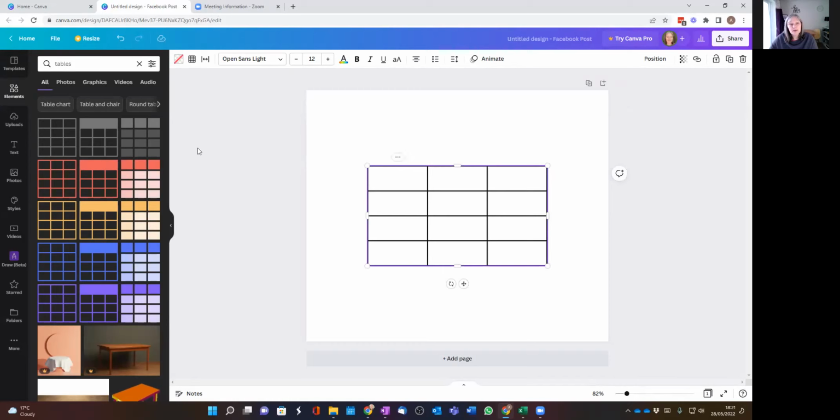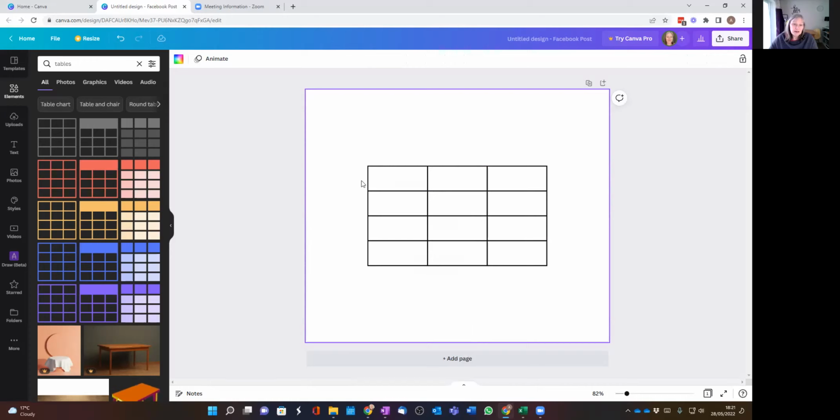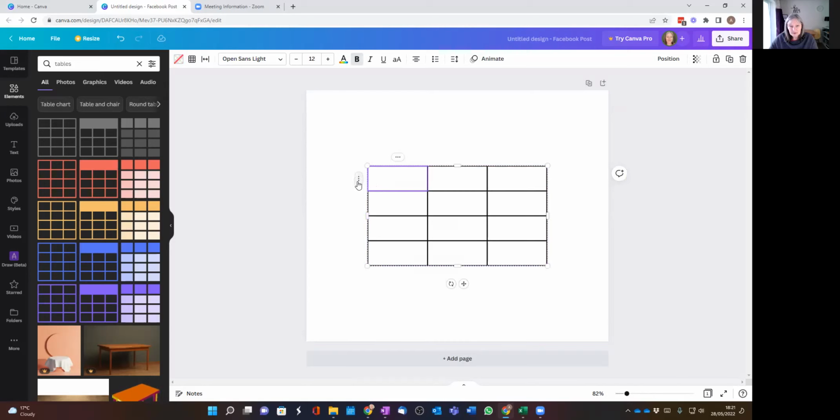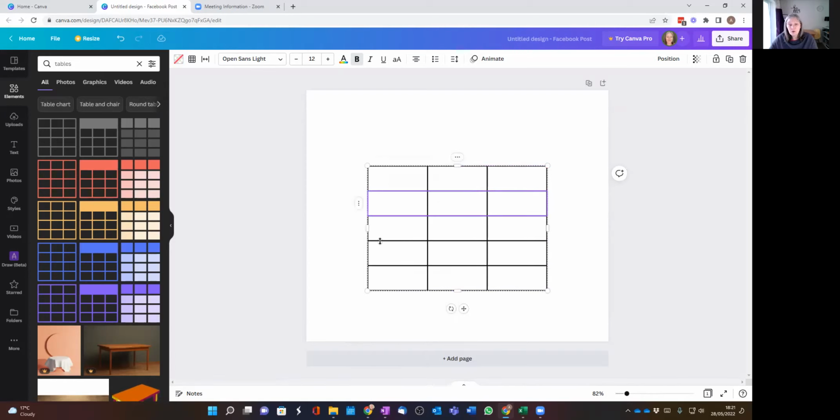And then once you click on it, it automatically populates it to the very center middle of your design. And here you can delete a row, add a row, or add a row after, or move the row down. So there's little three ellipses here, and that's what I clicked on, and it shows you all the different things that you can do. So you can delete that row, you can add a row before it, one after it, and you can delete and all sorts from there.